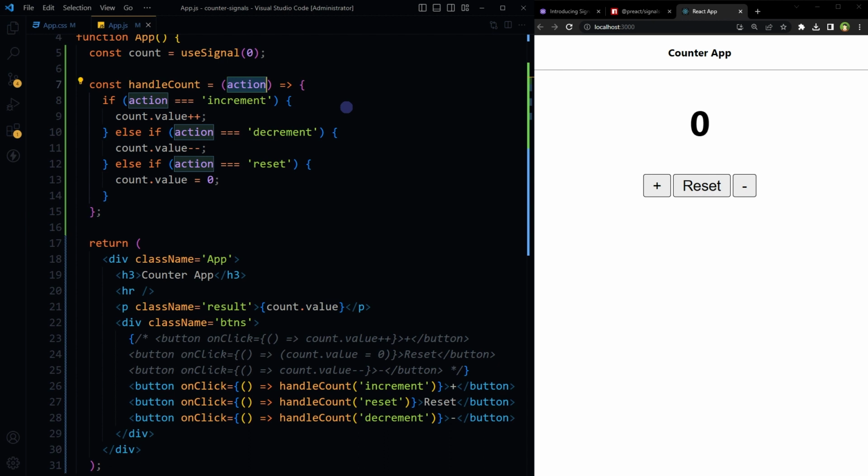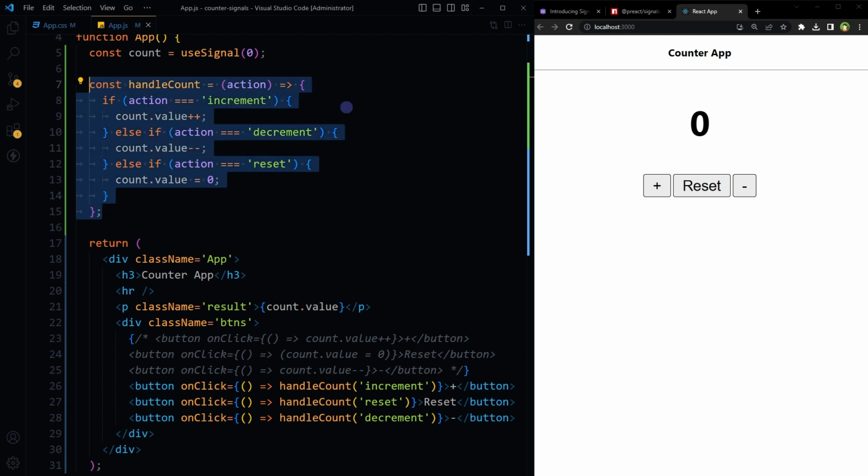Here we have created this click handler and we are getting value as action. If action was increment, increment the counter. Increase the counter value by 1. If it's decrement, decrease counter value. And if it was reset, then change the value to 0. This is by using if-else statement.